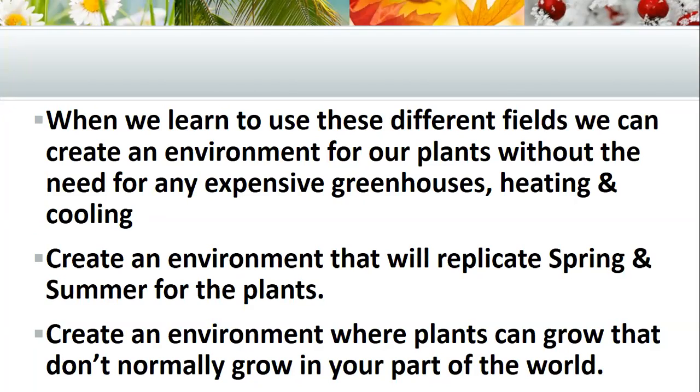And we can also look at creating an environment where plants can grow that don't normally grow in your part of the world. So it's just by understanding these different field strengths and the interaction of the field strengths with the plants. When we have a bit more understanding and the tools to start measuring these different field strengths, we can use this and start creating different environments for our plants. And so we'll be able to grow plants almost throughout the year and grow plants in areas that we've never been able to grow.